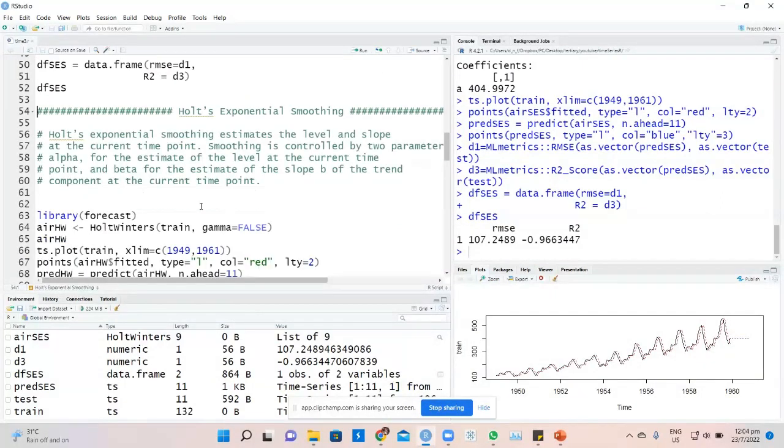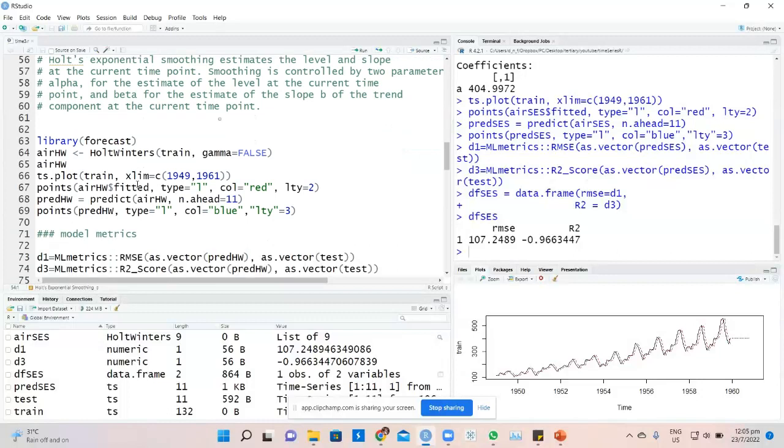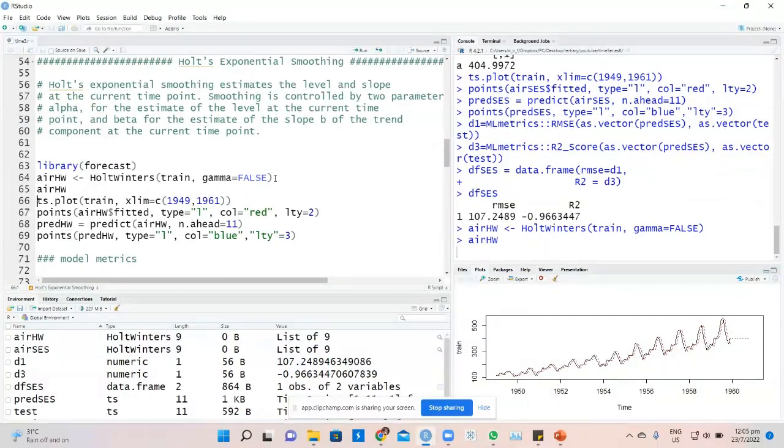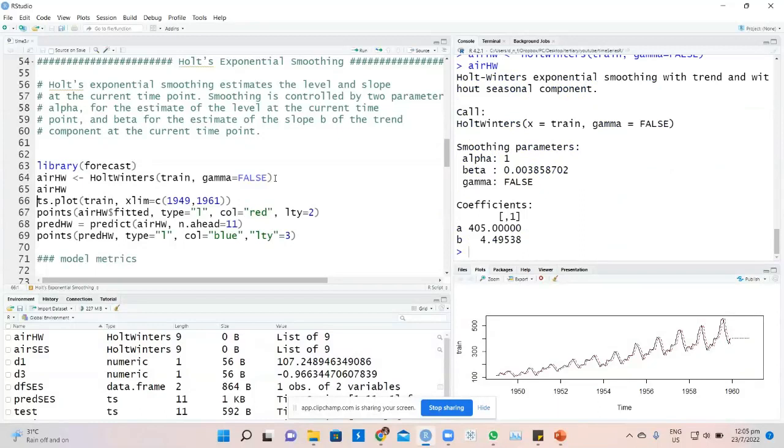So for the next exponential smoothing, we have Holt exponential smoothing. It estimates the level and slope at the point of time. There are two parameters involved here. One of them estimates the level at the current point of time and the other the slope of the trend. All right, so let's move on. In order to set the Holt exponential smoothing, we need to set only gamma is false. So we set it here, we have the parameters here.